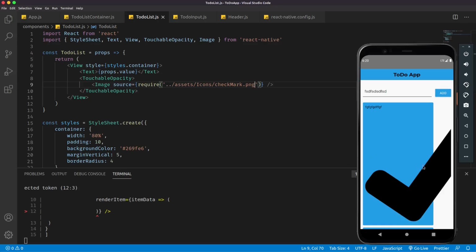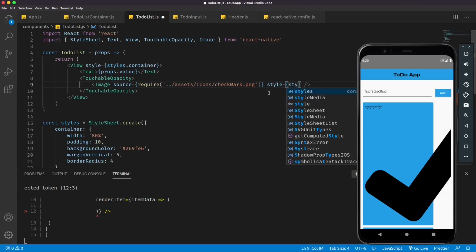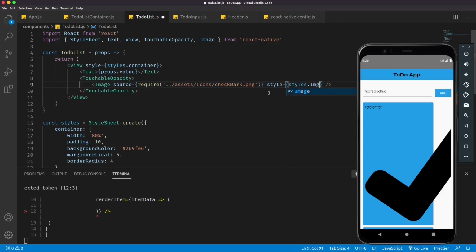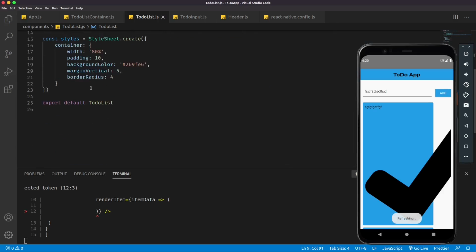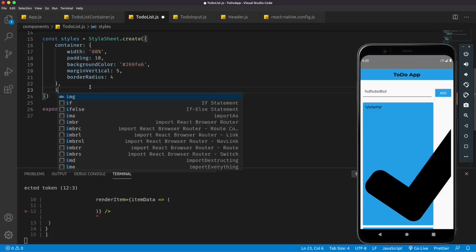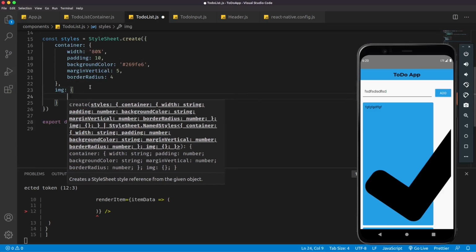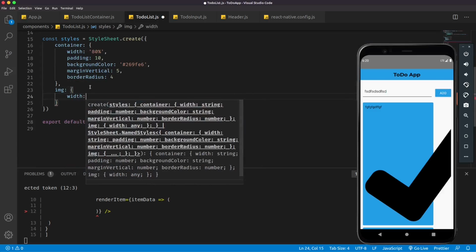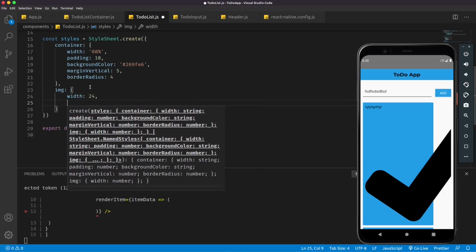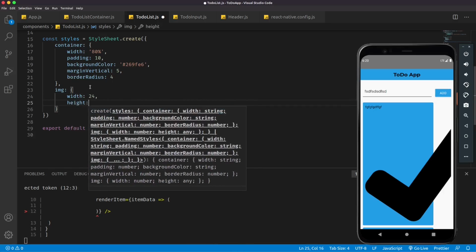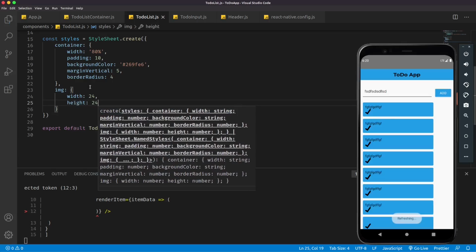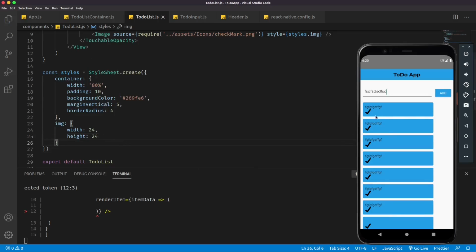And you can see this image is very large, so let's add some styles to it, and the style will be styles.img. Define that over here, give it a width of 24 and a height of 24. The width and the height is okay.